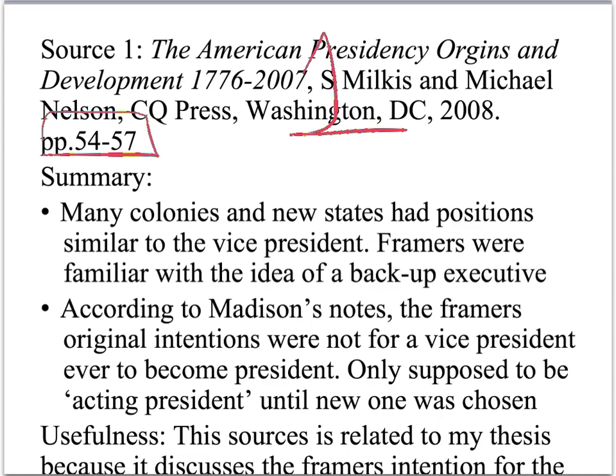Then finally, we need our third piece, which is important for us to see, us being your teachers, to see that you're thinking through and analyzing sources. Okay, this source is related to my thesis because it discusses the framers' intention for the vice presidency. Sorry, that got cut off a little bit. Right, so a little note: if it ended up not fitting, you would still need the usefulness piece, and we still want you to have noted what was in it, because you might come back to it and realize after reading a few other sources, this actually is useful to me, and you can amend your usefulness statement.